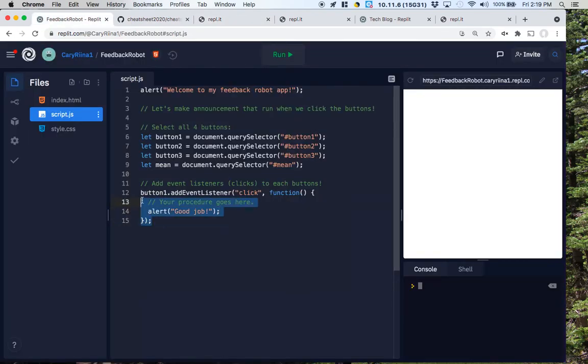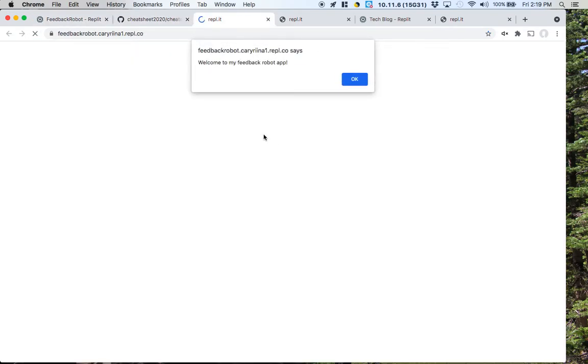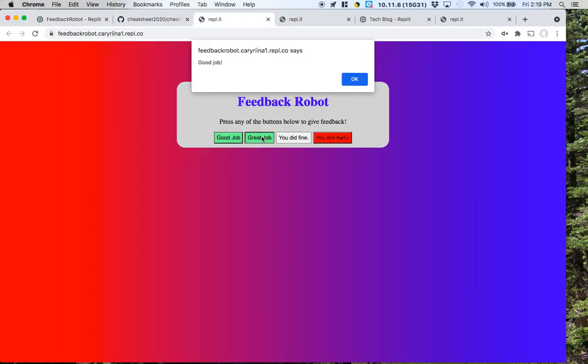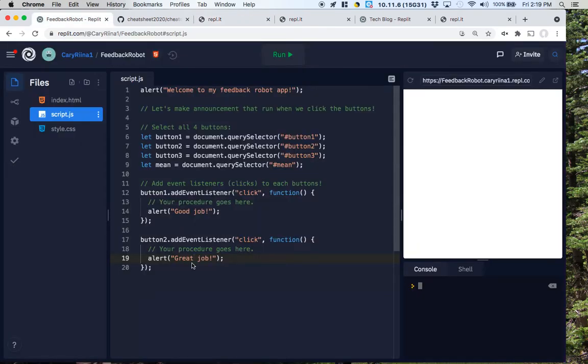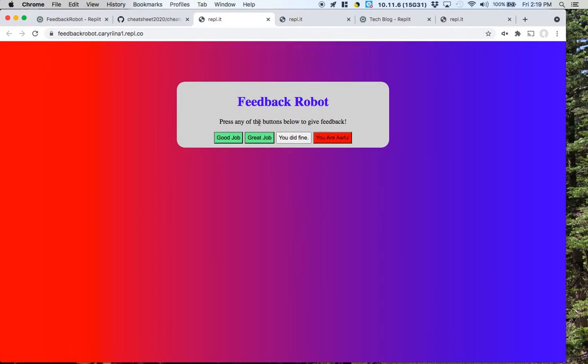If we want to make a similar one for button 2, we can just copy and paste this code and we can do button 2, click events, and this time we'll alert out a great job. And now when we click this, we get great. Oh no, we got good job. We have to change that. Oh, I changed it. It didn't save it. Hey, refresh. Great job. Awesome.